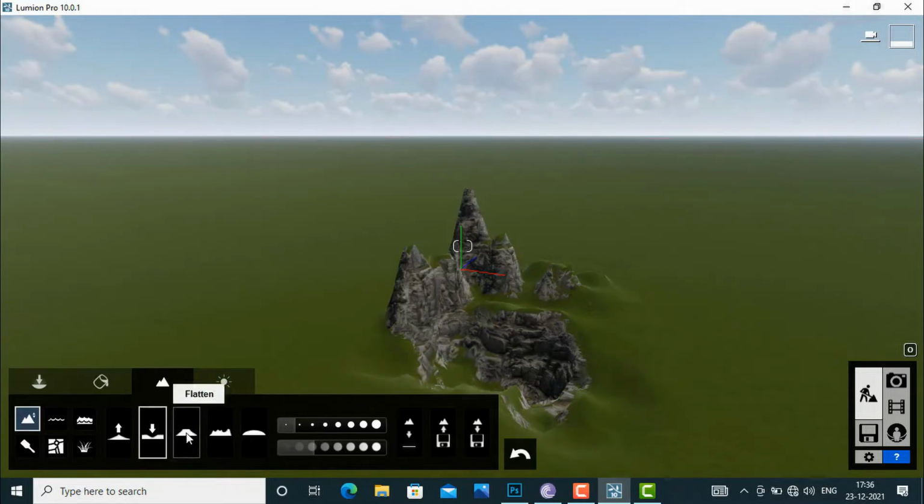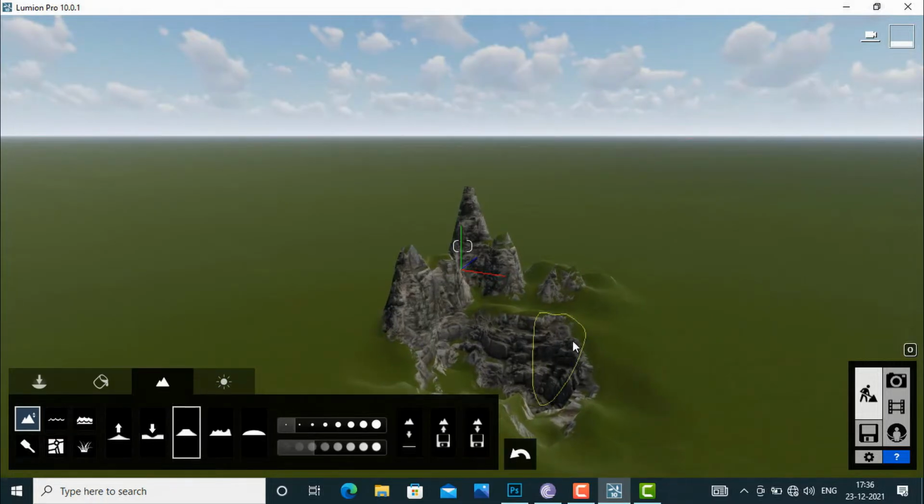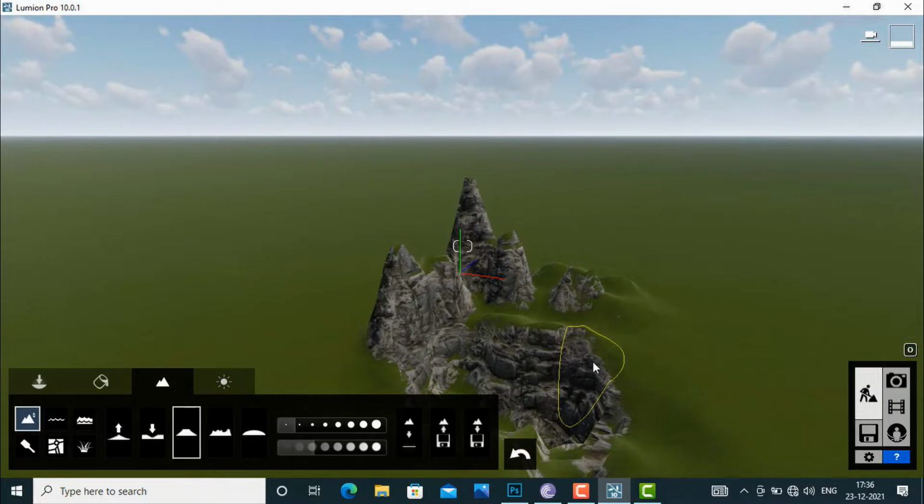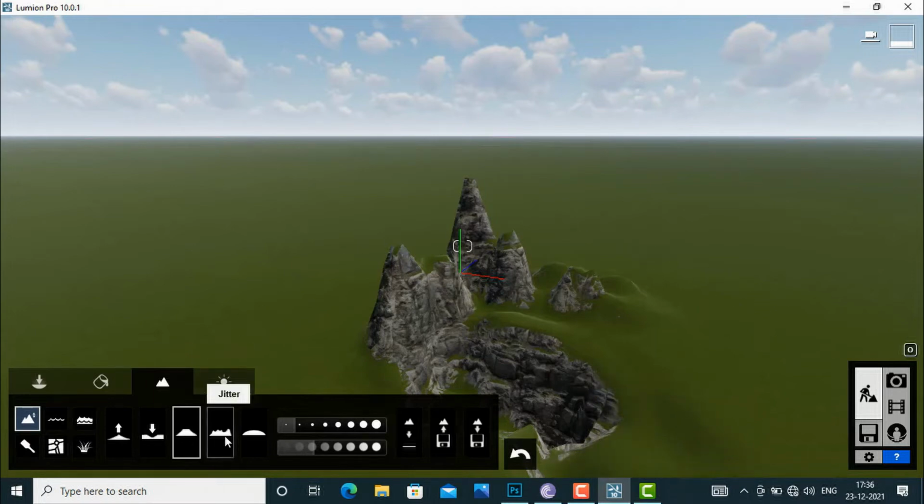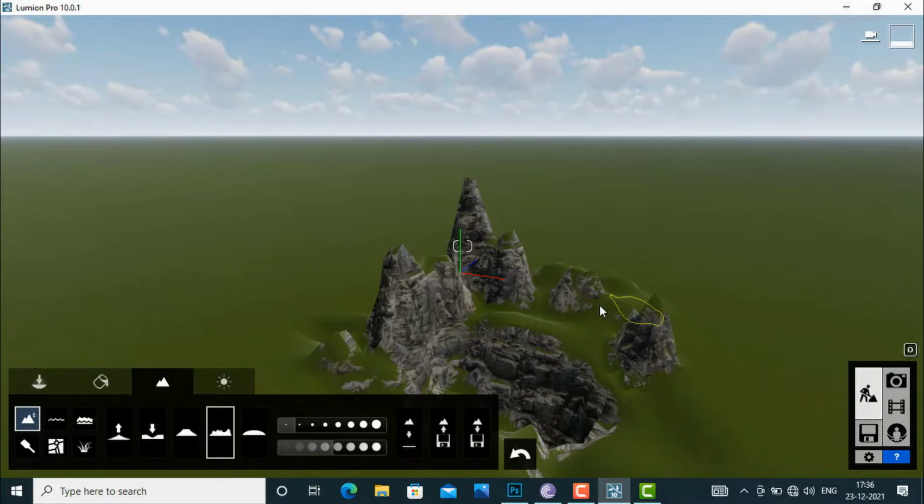And this one is for making a flattened surface. If you click this, you can make a flat surface here. This is the jitter effect. If you bring this, it will create more jitter effect. You can increase the brush speed and create a jitter effect here.